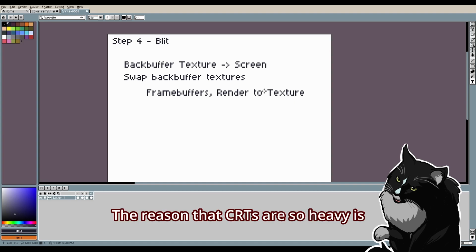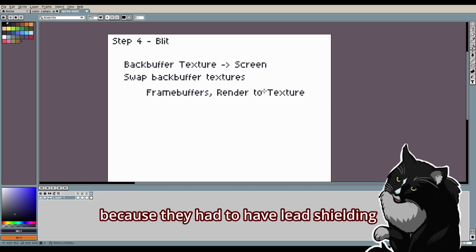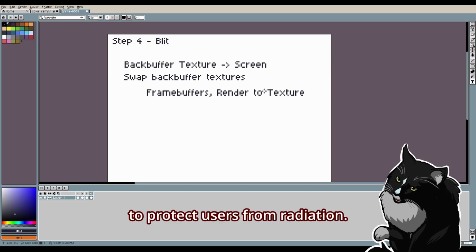The reason that CRTs are so heavy is because they had to have lead shielding to protect users from radiation. Well, yes, but the point is the same.